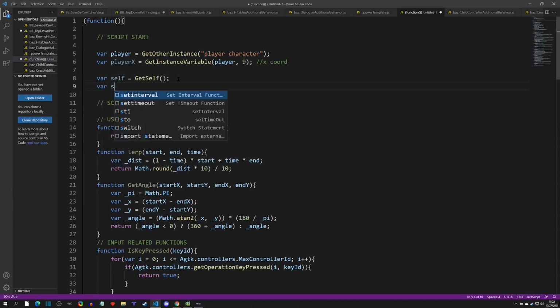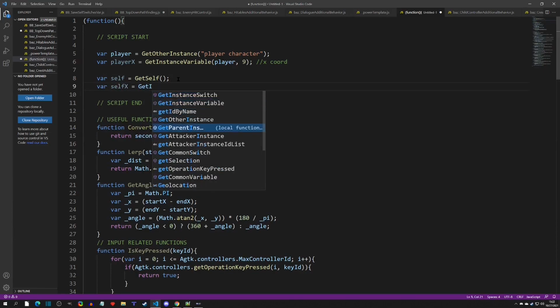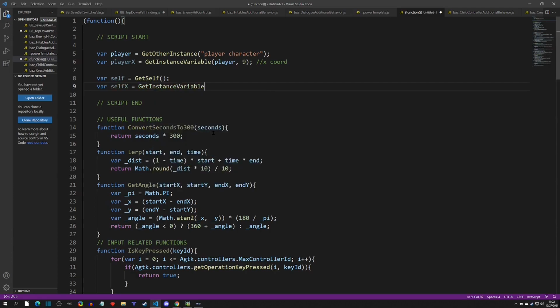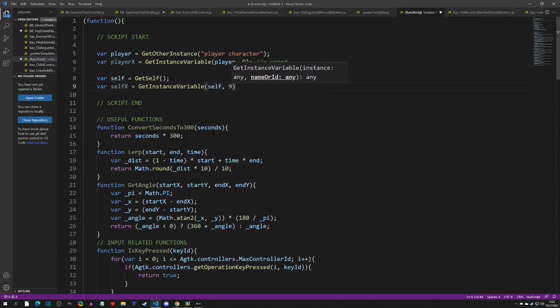And then we're going to get the self X, which is the same get instance variable. See, once you start doing this, you can start to scroll through a list of the functions that are popping up. We want it to be of the self, and we want it to be 9 as well. And so now we've got the X coord for the player, and we've got the X coord for the self.